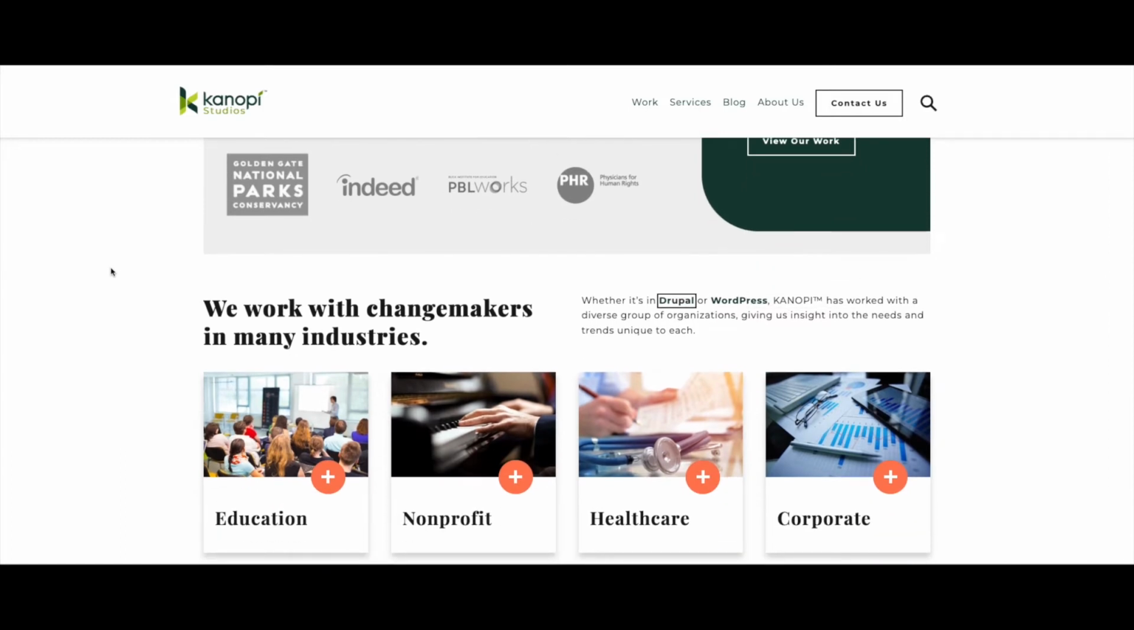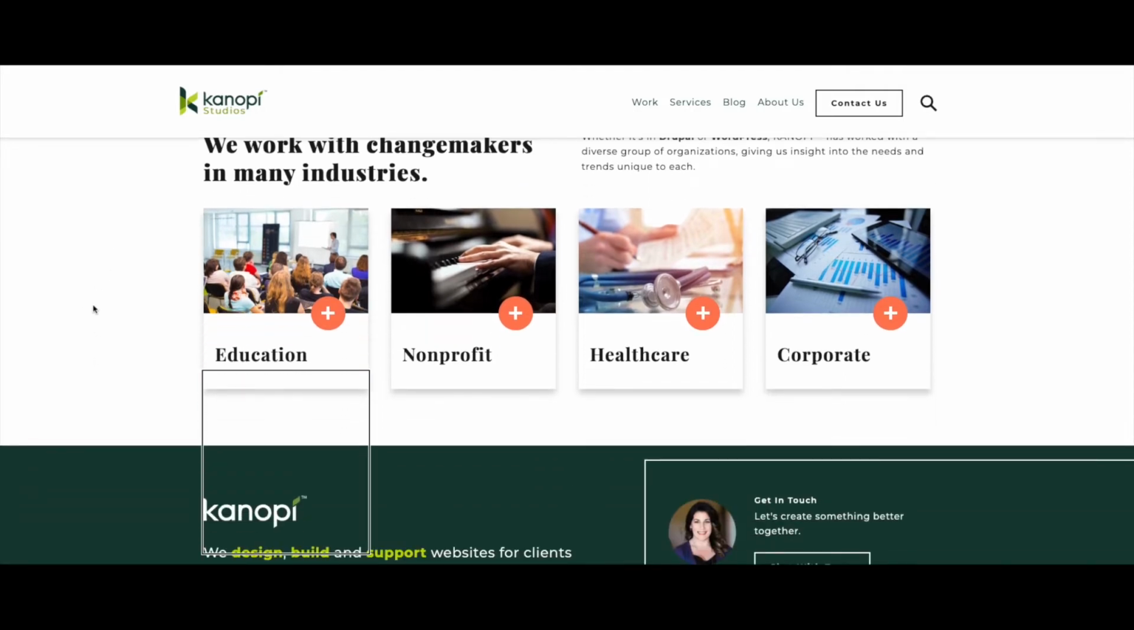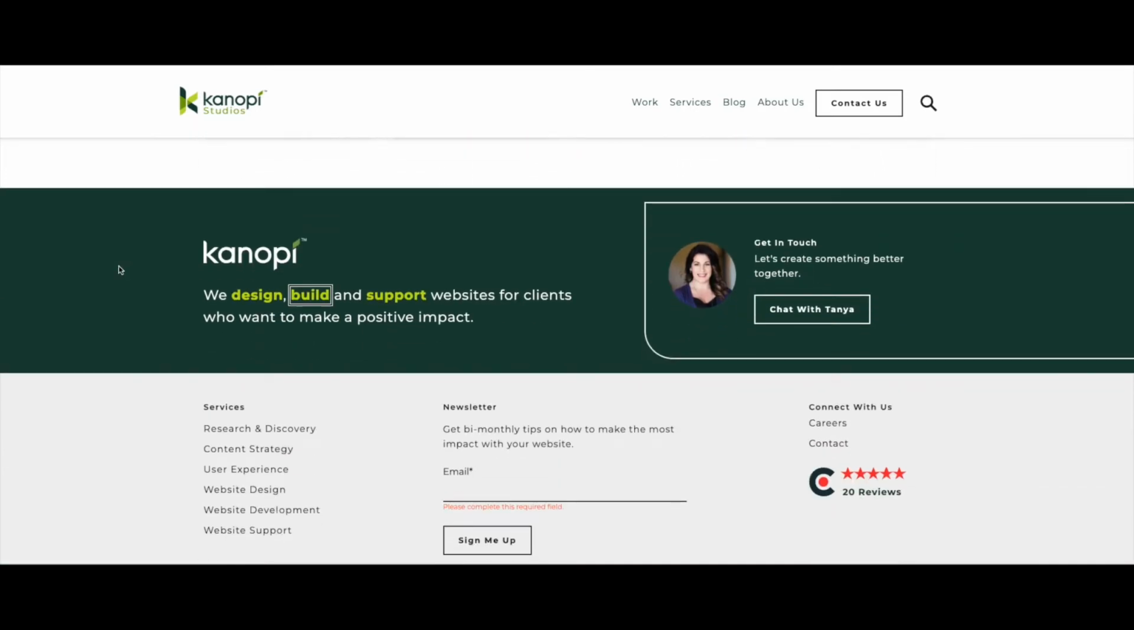Drupal. Link. WordPress. Link. Education. Link. I just want to call out that when you actually hover over this, you see Learn More, but the word education is the important one here. So that's the one that's getting passed through to the screen reader. Nonprofit. Link. Healthcare. Link. Corporate. Link. Design. Link. Build. Link. Support. Link. Chat with Tanya.